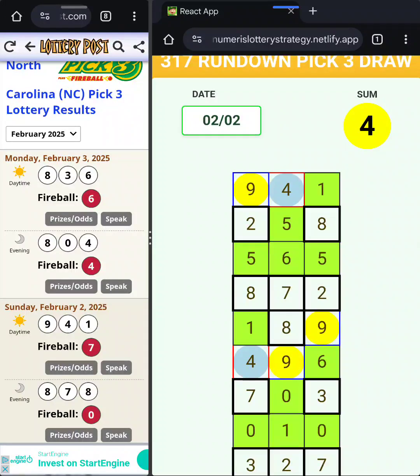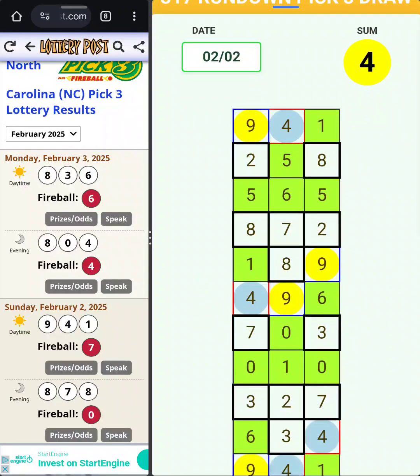Now what we're looking for is the day sum, which is 4, and we also have highlighted the mirror of the day sum. The mirror of 4 is 9, so we have those in yellow. Based on that, we should be finding our plays there. The way I look for it is I use the row above it. This is just to narrow it down.